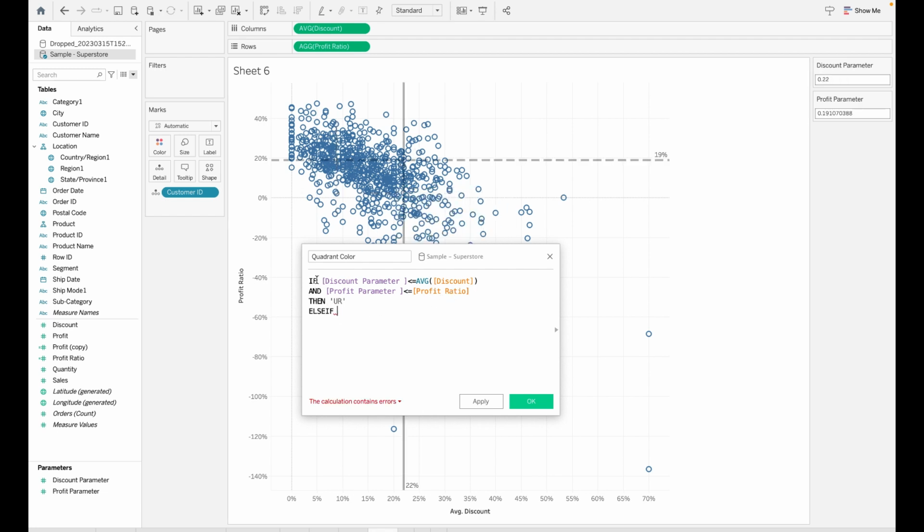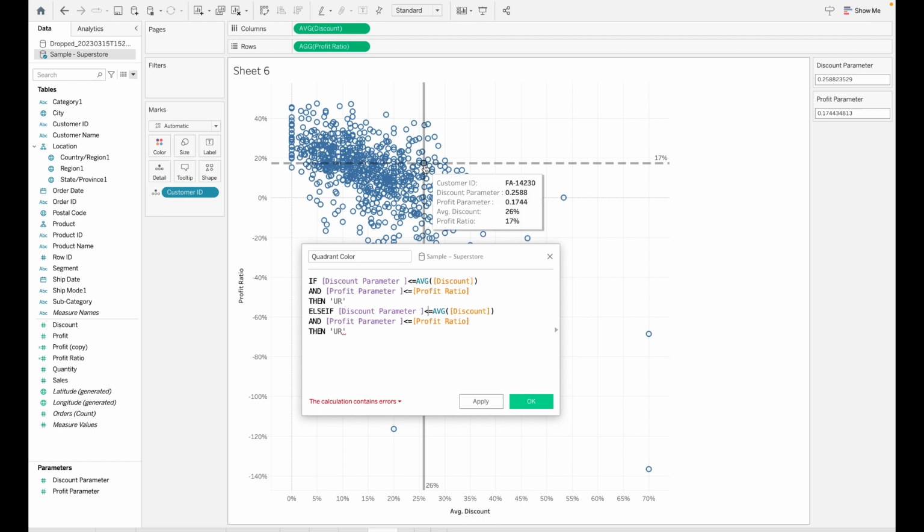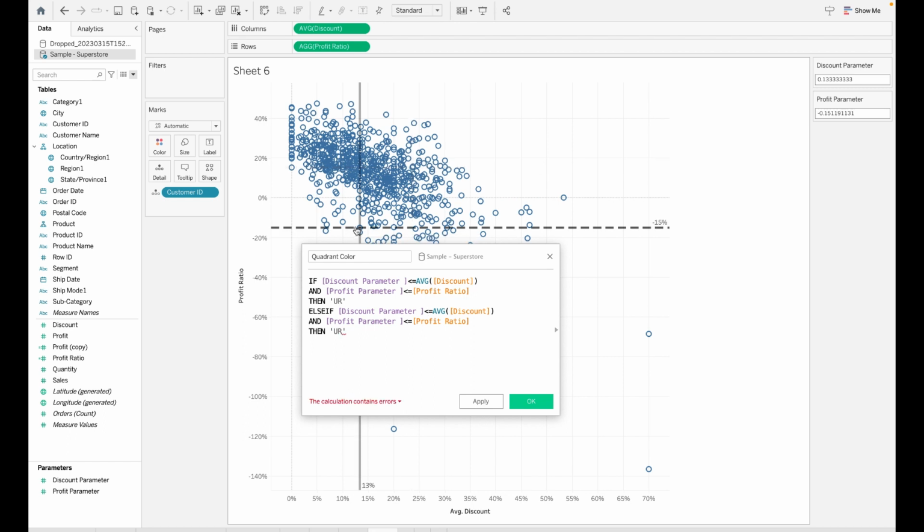And then else if, I'm gonna copy this actually, so we save a lot of time. So else if my discount parameter is greater, because we are using the discount parameter, right? The discount parameter is this line here, this horizontal line. So if my discount parameter is greater than the average discount, and then my profit parameter is less than the profit here, then we're gonna have upper left.